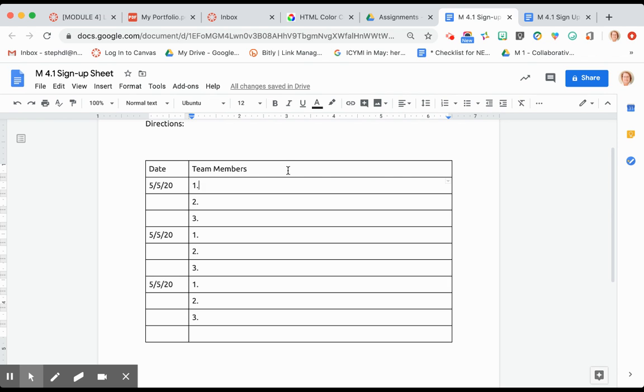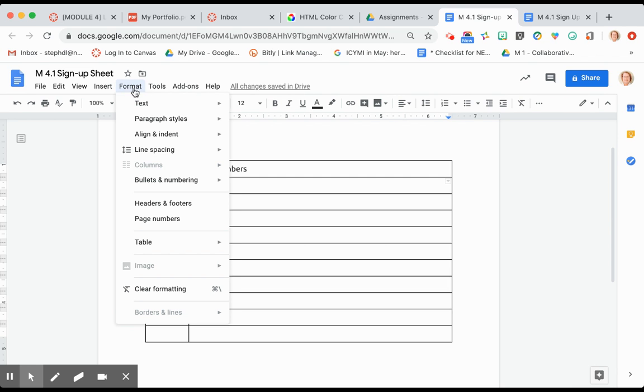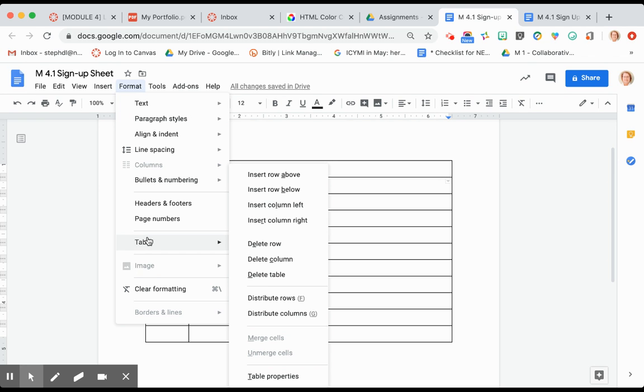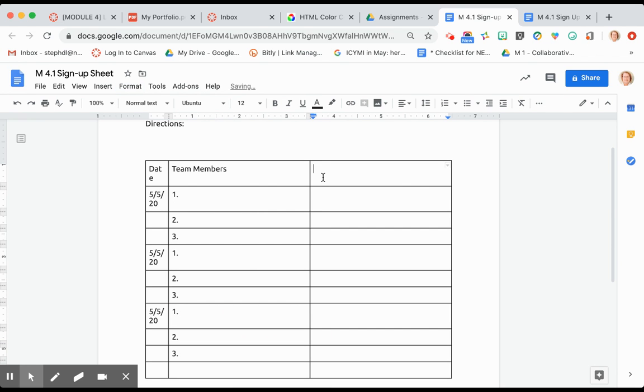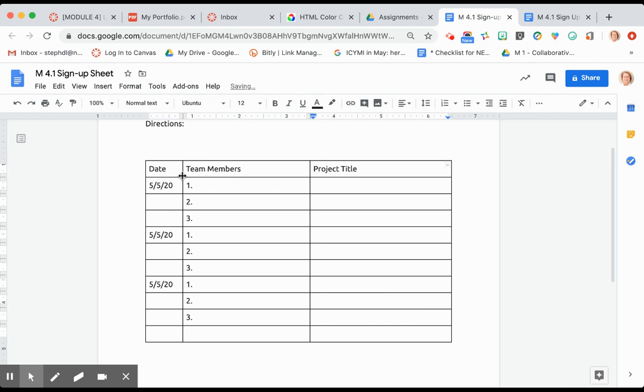Now, I'd really like to have a little bit more information here. So I'm going to insert another column. I can either right-click or I can go to the Format menu and go down to Table. And I can do some inserting and deleting here. So I'm going to insert a column to the right. I would like to know the project title. Okay. Now it did mess up my first column here, so I'm just simply going to drag it back, give it a little bit more room.